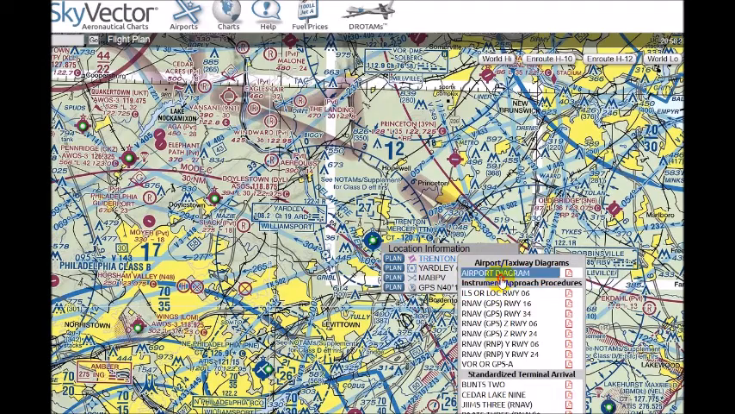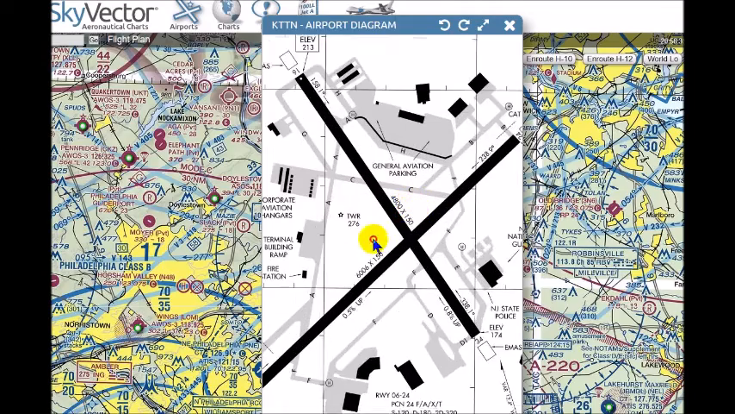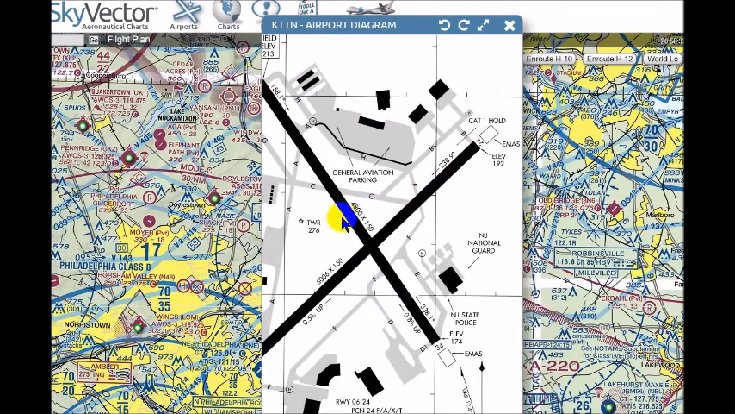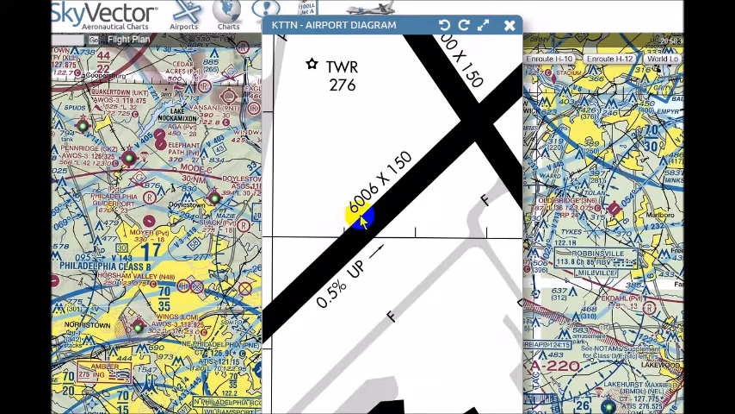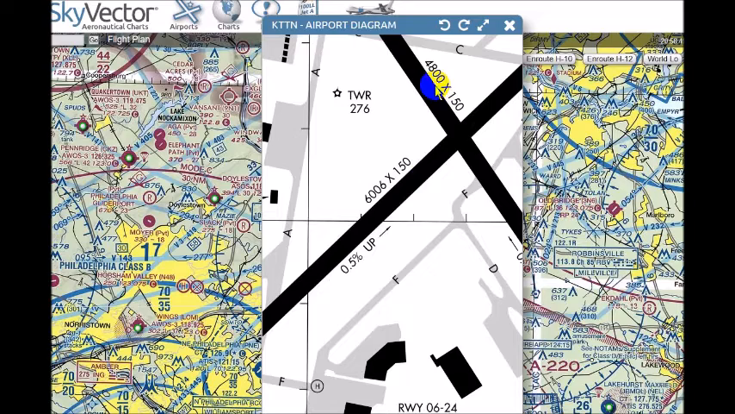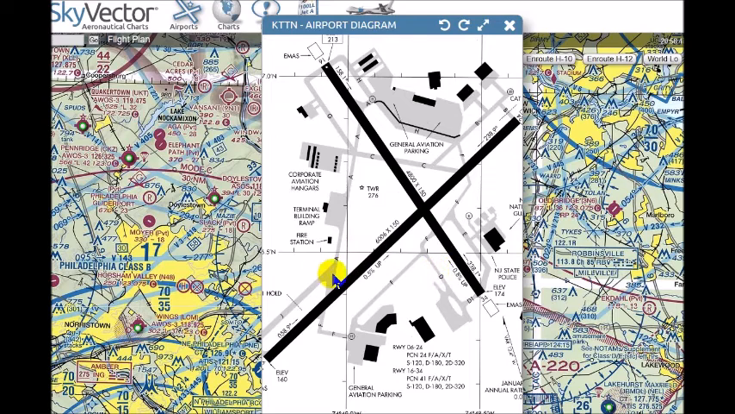Okay, so again, we're back at Trenton Mercer Airport. The longest runway is 624. 624 has 6,006 feet of runway, and it's 150 feet wide. So that's like 1,200 extra feet to land on if we use 624 as opposed to 3416.